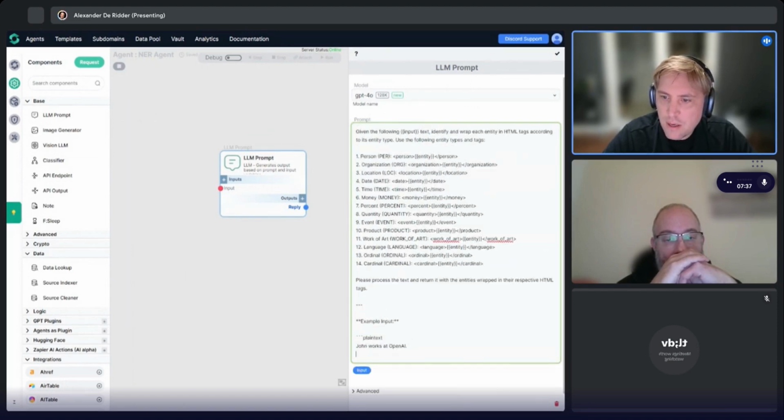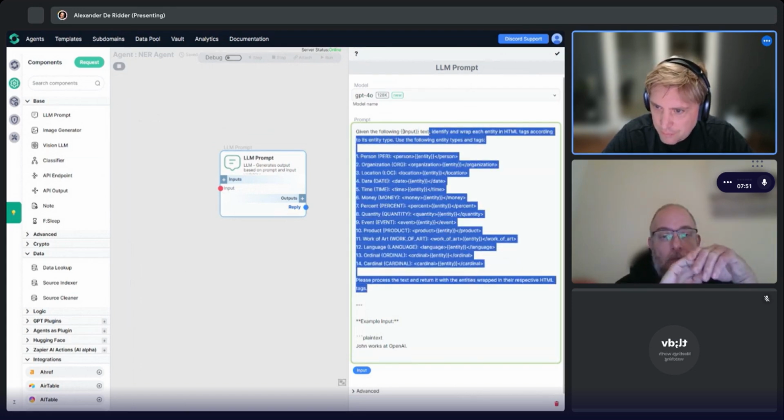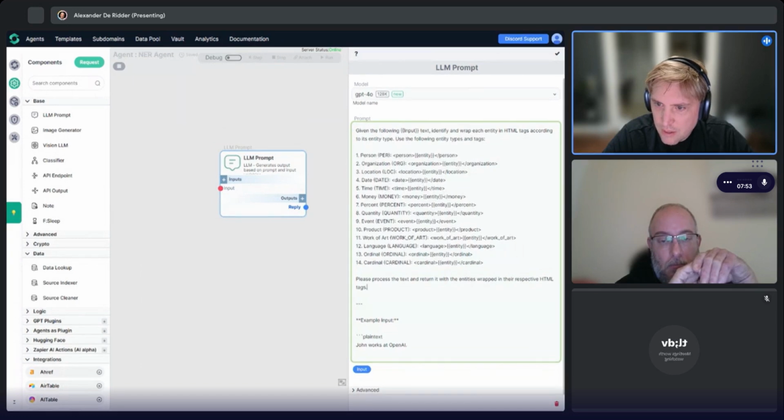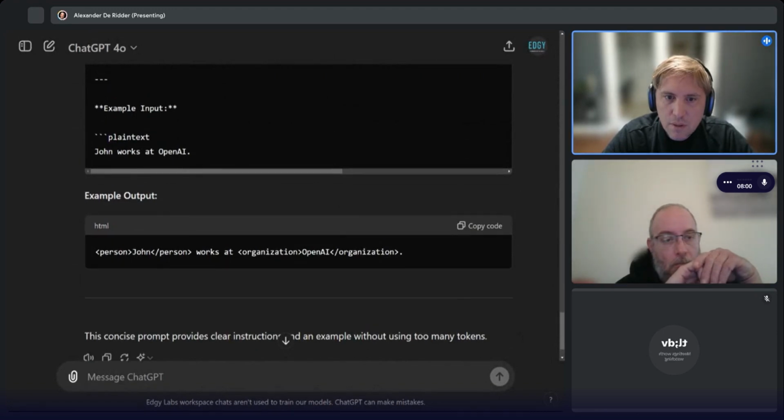And I'm going to paste my chat. So, given the following input. Now, input has a capital I, so I'm just switching it. Identify and wrap each HTML tag according to its entity type. Okay. Example input. And then I'm going to take example. Okay. And then example output.